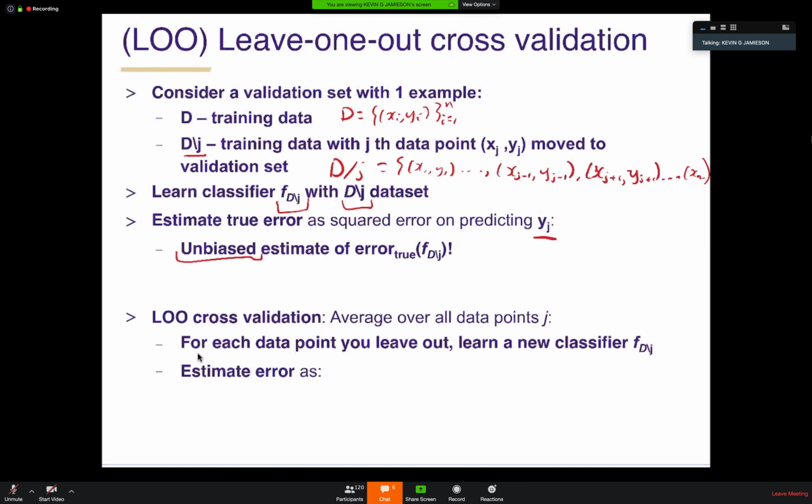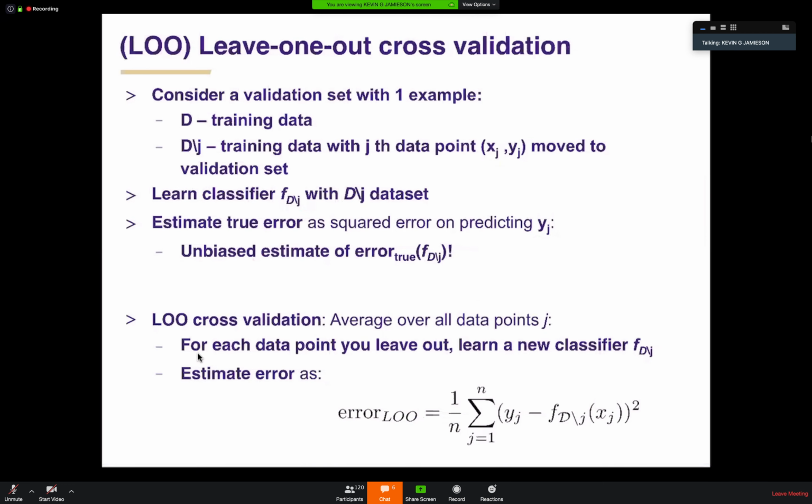Of course, the obvious thing you would do next is repeat this over all of j, right? Because for each jth point we have this error, F sub D minus j, which is the predictor that is trained on just the data set without the jth data point, evaluated on the jth data point and getting that error. And now we're just going to repeat this for all n data points and get an error.